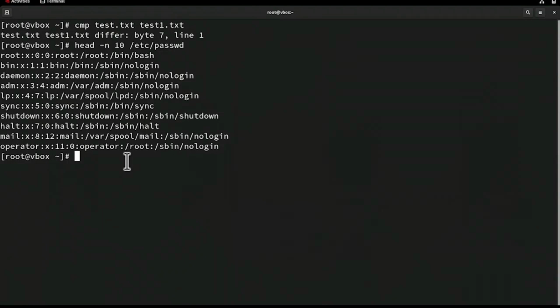Similarly, the tail command displays the last few lines of the file. By default, tail shows the last 10 lines, unless you specify a different number. Let's print the last 5 lines of a file. To do that, type the following command in the terminal. tail -n 5 /etc/passwd. In this command, tail displays the bottom part of a file.